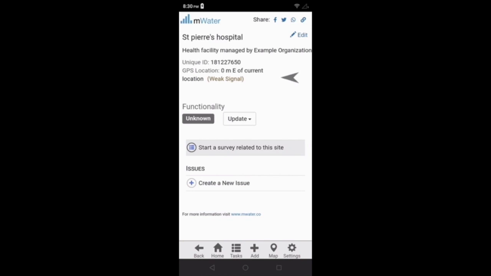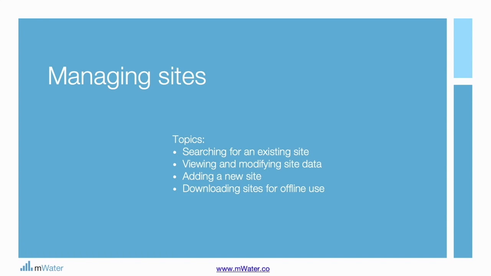Well, that's all I have for you today, so let's review. This lesson covered managing sites. That included searching for an existing site, viewing and modifying existing sites, adding a new site, and downloading sites for offline use. That's all I have for this lesson.